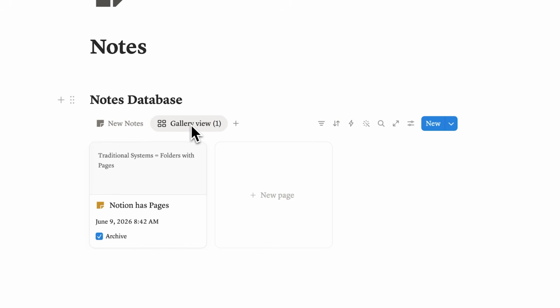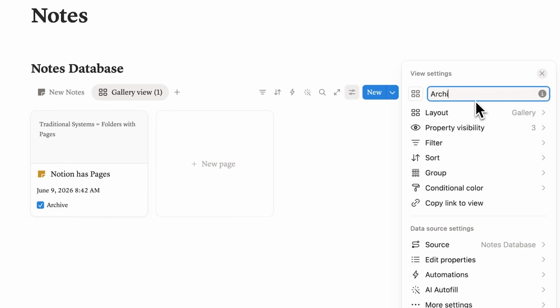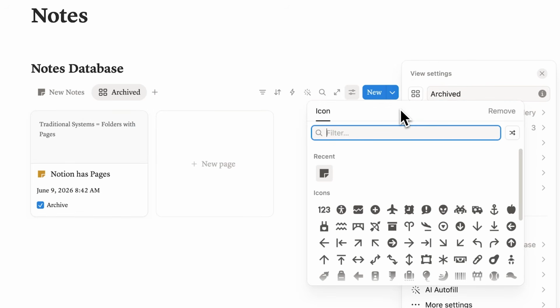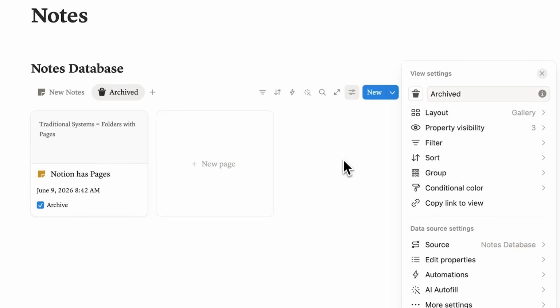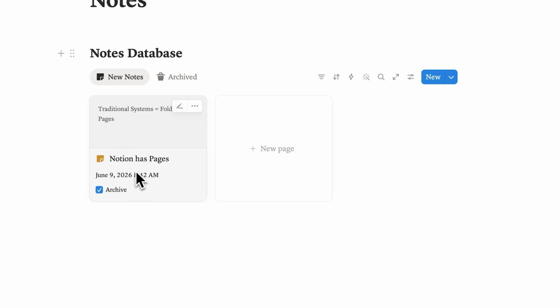And then on this gallery view here, I'll right click and rename, and this will be archived. And then I'll add an icon as well. I like using the bin icon for archived. So we have new notes and archived. So right now I'm seeing this note here, Notion Has Pages.